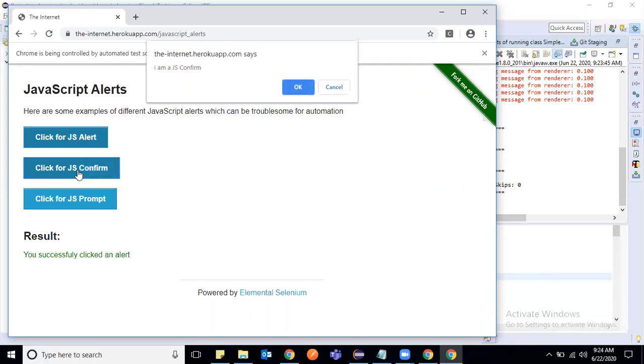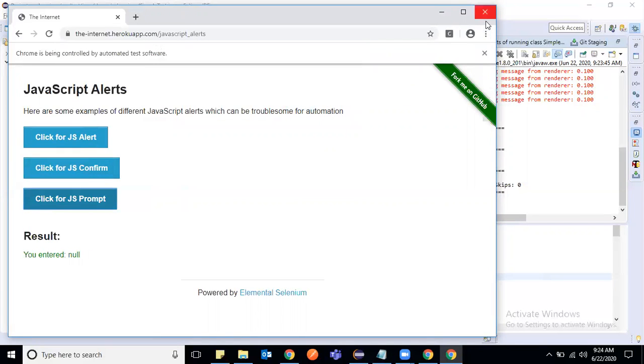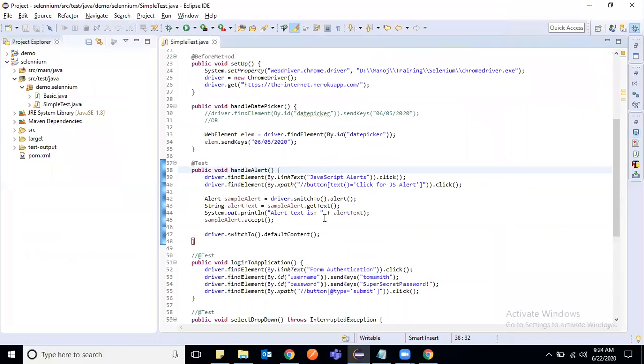If you click here, it will give OK and Cancel. For OK the method is accept, alert dot accept. For cancel, it is dismiss. Sometimes you have to enter text here, right? So there's also send keys. So dot send keys, whatever you want to write here, you can also do that. All of this is provided by this alert interface, and we can utilize that. But remember that first we have to switch to the alert. Once you are done handling the alert, you have to switch back to the parent browser default content. So this needs to be remembered.